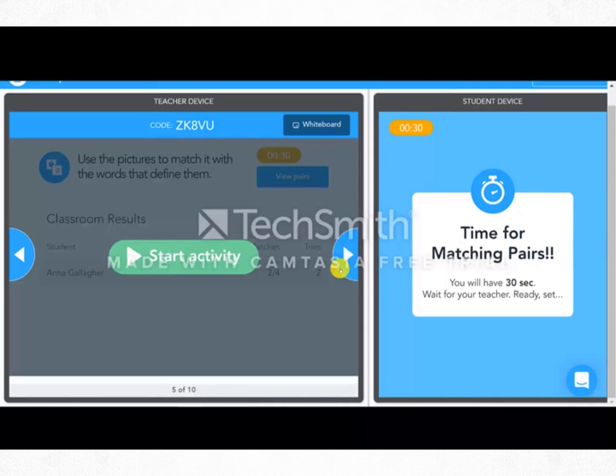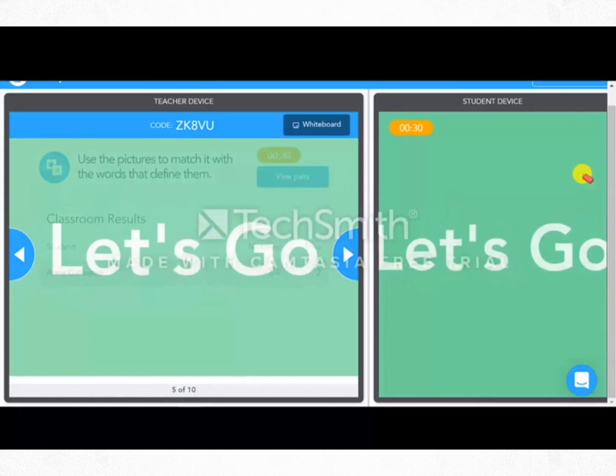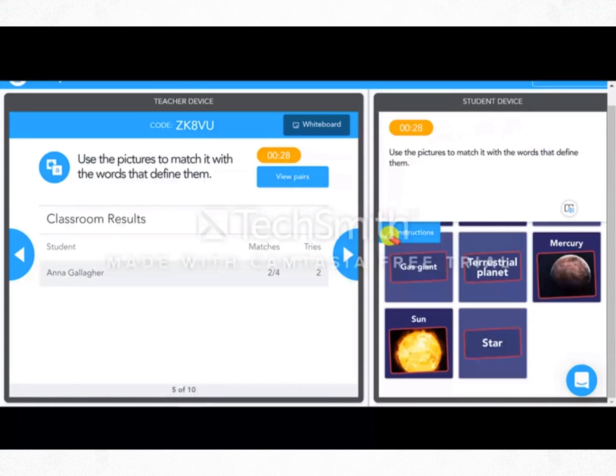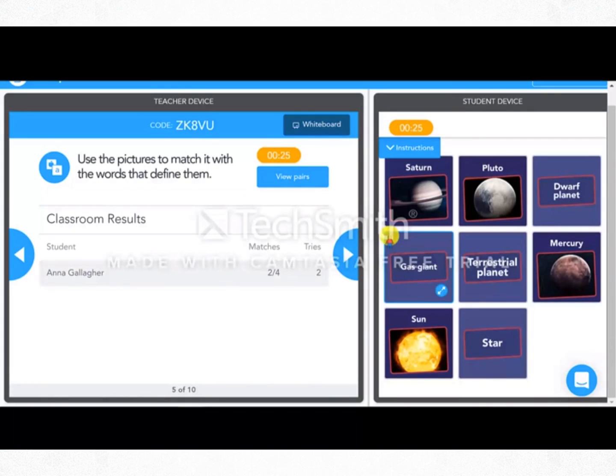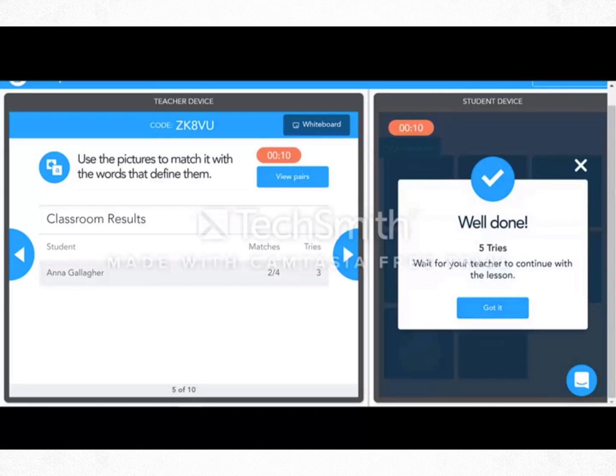This is a matching pairs activity. The teacher clicks Start Activity, the countdown begins, and on the student device they see instructions. They can click the Instructions tab and the instructions go up and display the cards to match. Once time is up, you can see how many matches the student got right and how many times they attempted it. Great formative feedback.